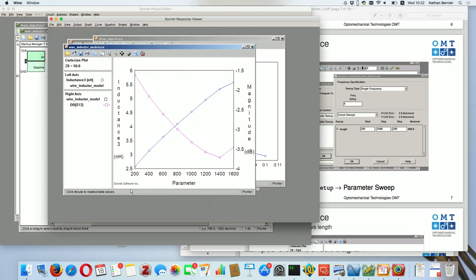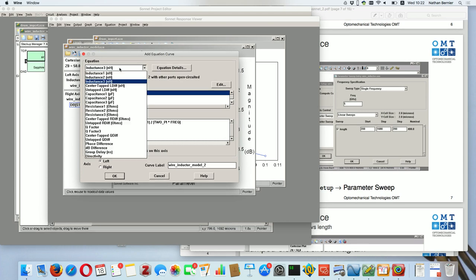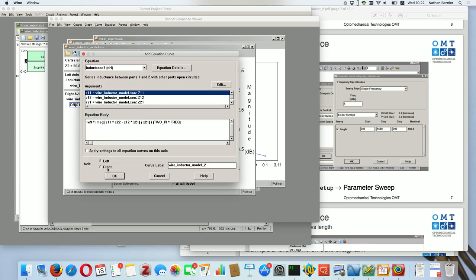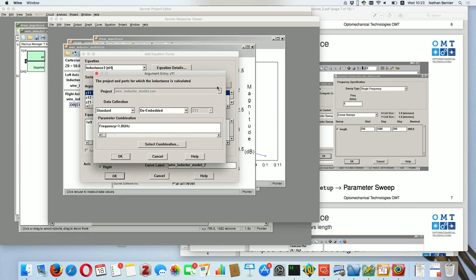Okay, now I'll get this weird response on the right, which is not what I want. So add the equation curve. I also want inductance 3 on the right. Did I do something silly? Ah, okay, no, I did something silly.